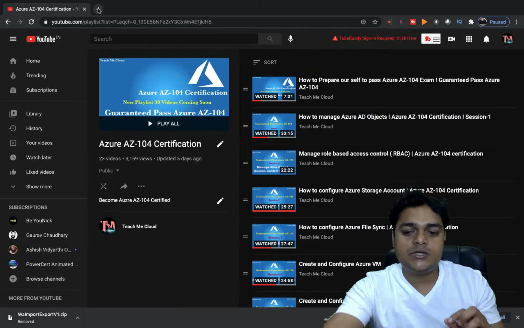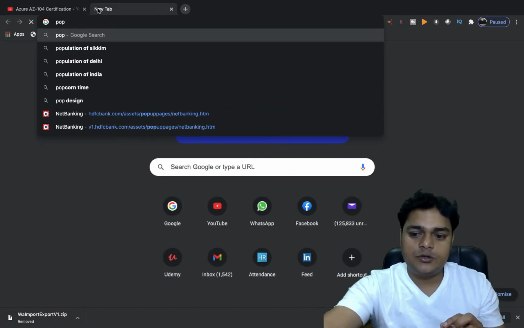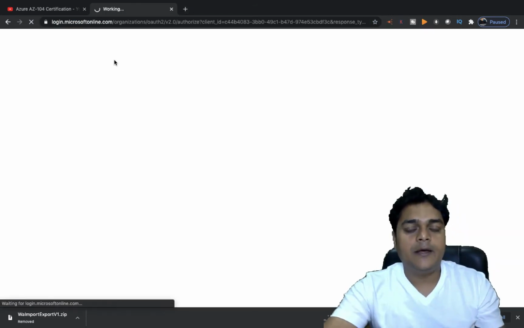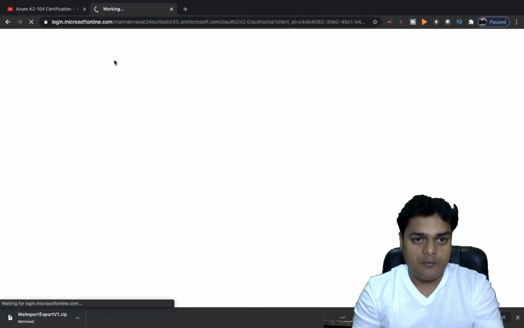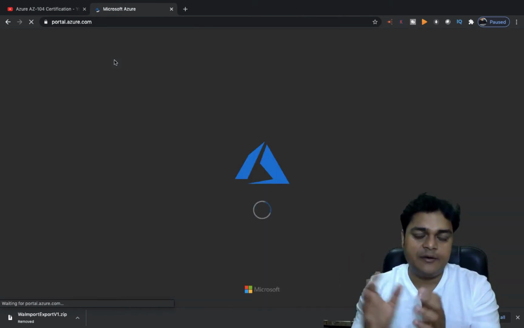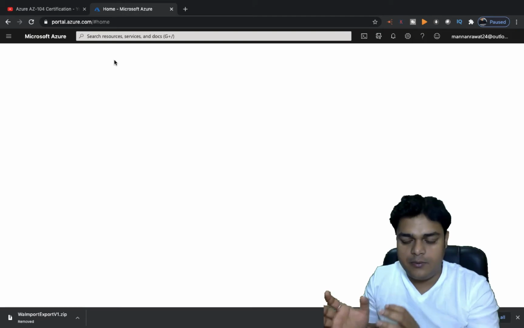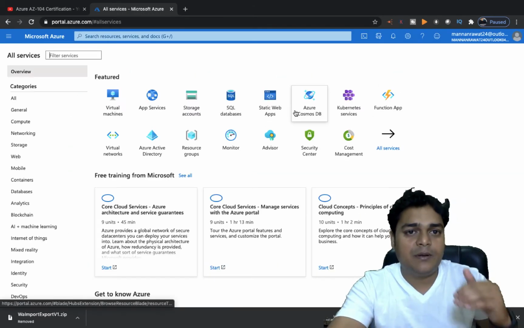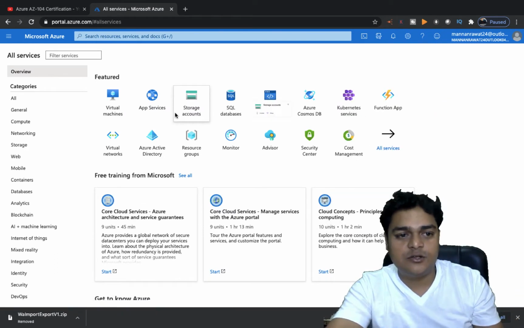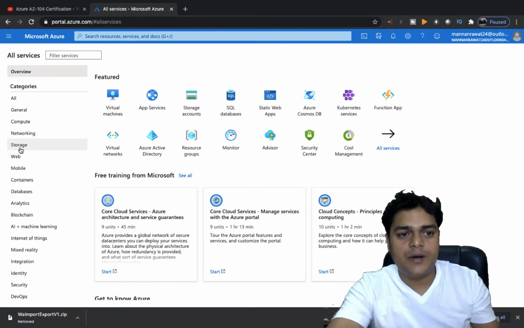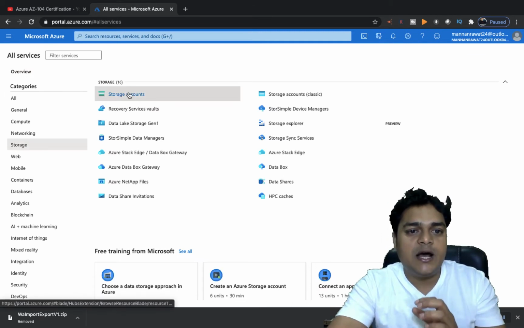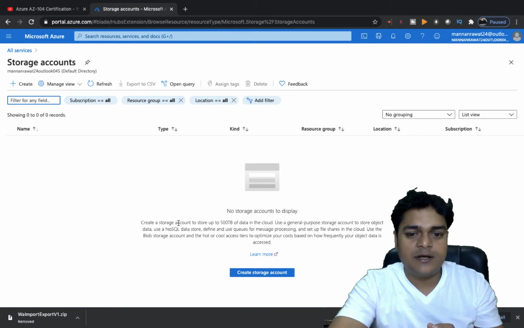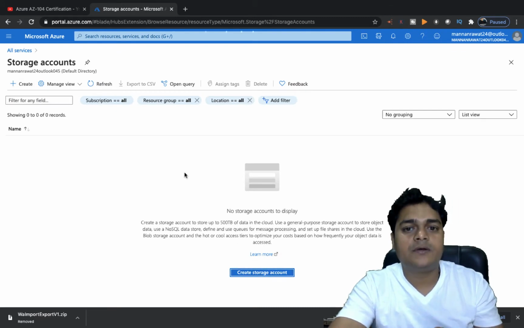So we just need to open our Azure portal, portal.azure.com, as we know. I'm going to create two different storage accounts in different locations, upload our data from on-premises, and check whether it is automatically reflected in our destination location. Just click on storage. I don't have any storage account right now, so I'm going to create one from scratch. Click create storage account.